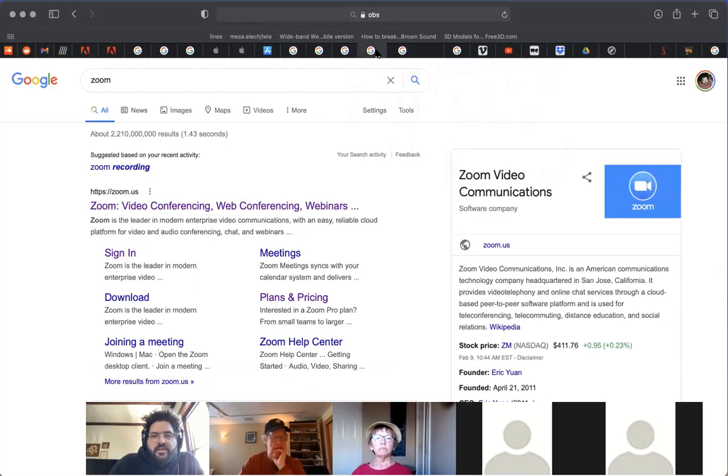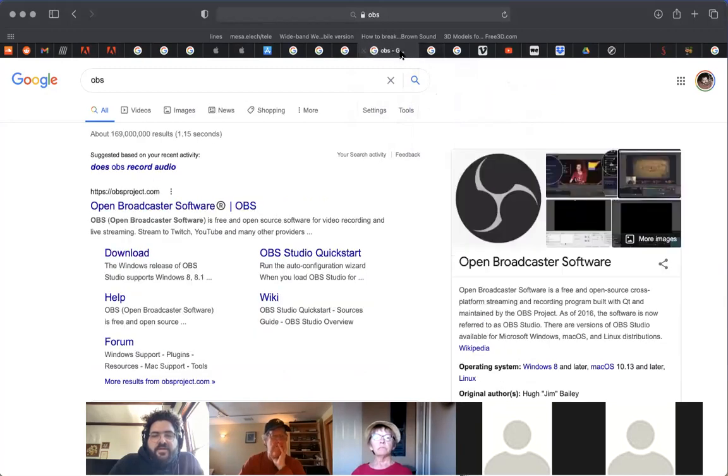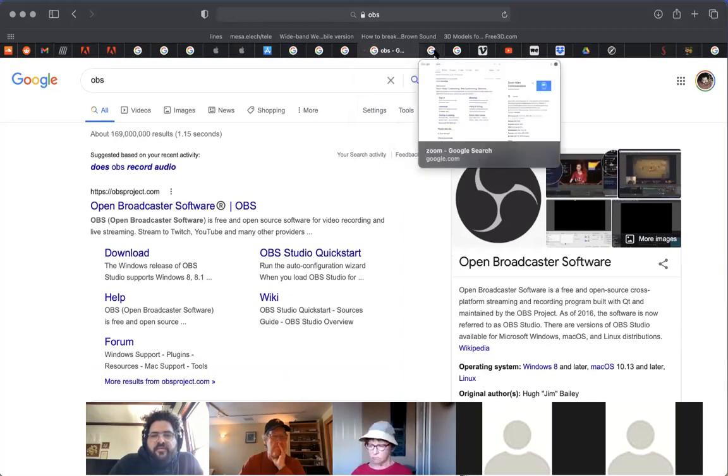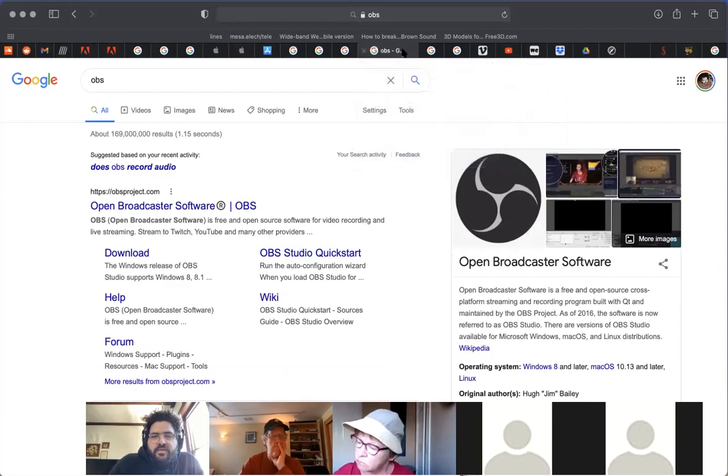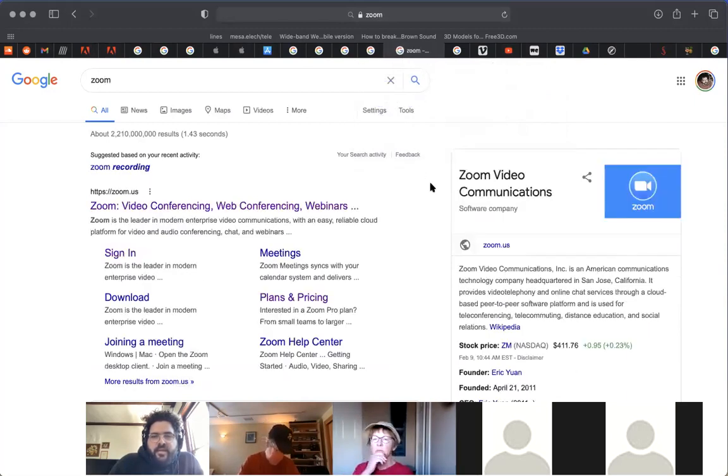Zoom and Open Broadcaster Software, OBS. There are all sorts of different kinds of OBS, and it's a big learning curve, and it's not something for the faint of heart to jump into. But if you're ever wondering what people use to live stream or do any of that type of thing, it's most likely OBS.